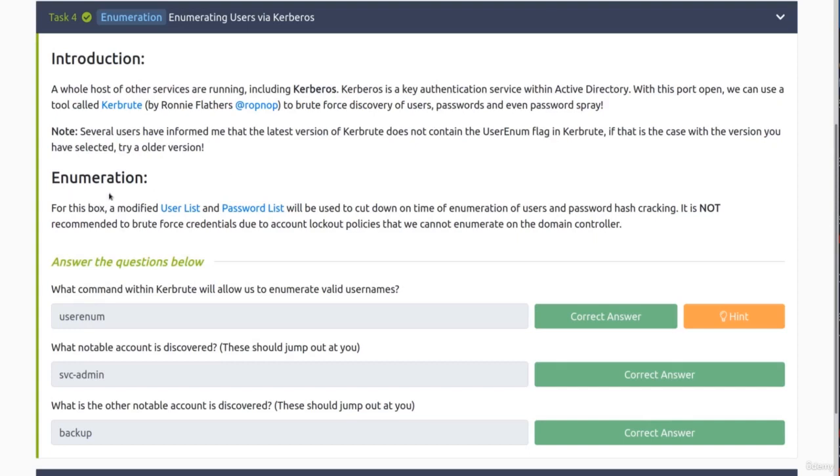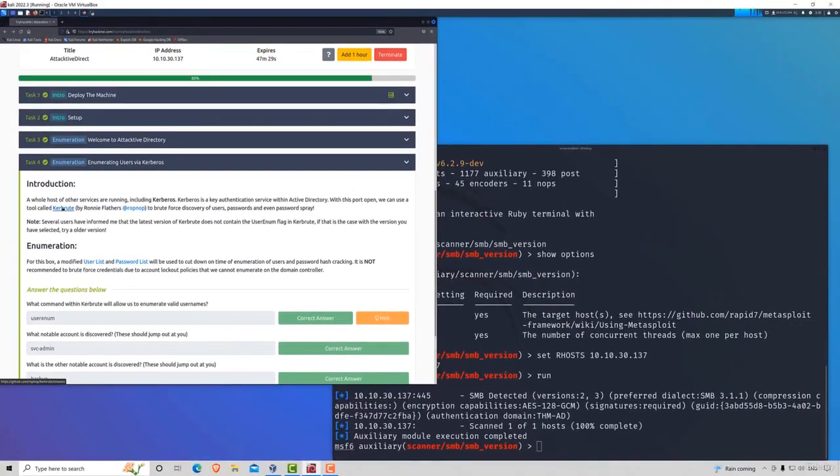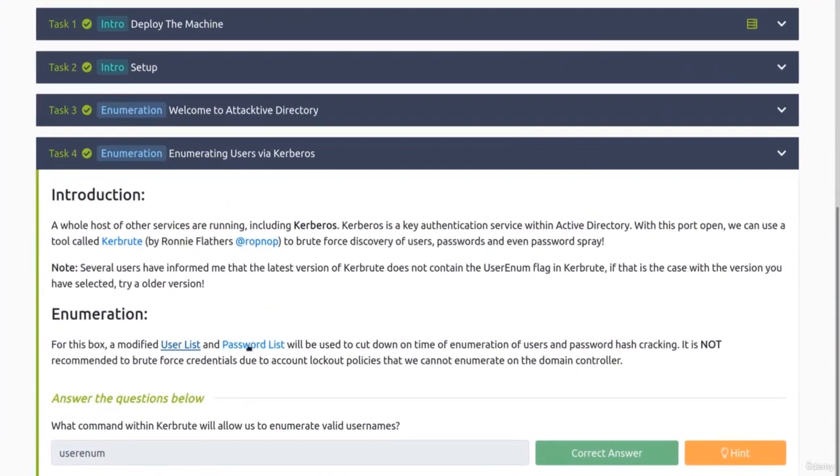And enumeration. For this challenge, we will need a modified user list and a password list, which will be used to cut down on time of enumeration of users and password hash cracking. All right, so three things we're going to need for this part of the challenge. We're going to need Kerbrute, so just click on this link, open in a different tab so you can download the tool. And you also want to download the user list and the password list, which you can also open in a different tab and download from there.